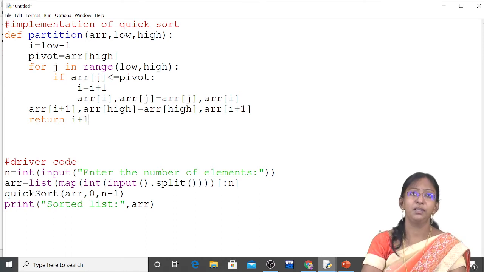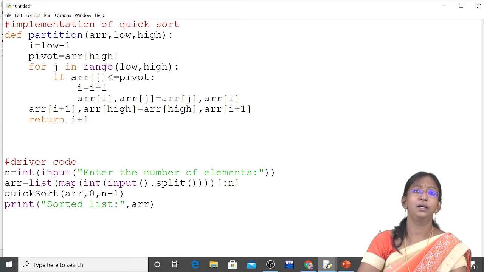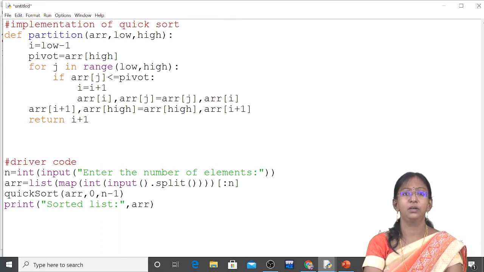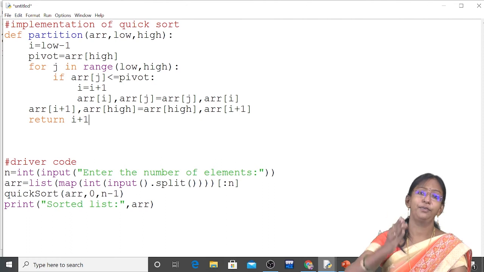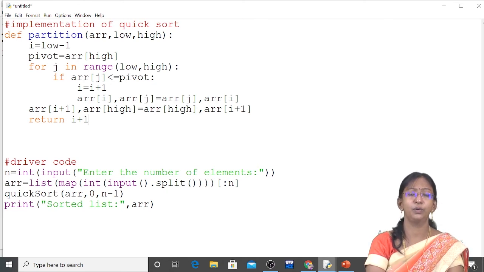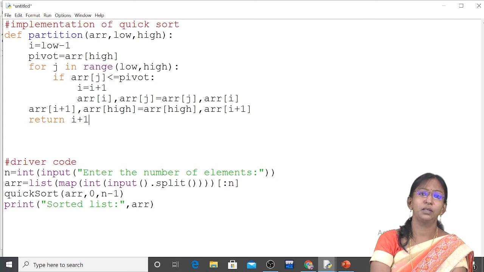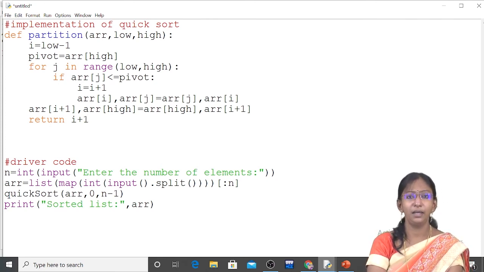Right? So this is the basic partition function where I have taken the highest indexed value as my pivot element, and i is fixed to lower minus 1, and high, as you know, is the highest index value, and from lower to higher, if the element present in my list is less than or equal to pivot, I'm going to increment the value of i, and swap the elements pointed by i and j. So once lower crosses higher, then I'm going to swap the contents pointed by i plus 1 and high, right? So this is how I'm going to partition them.